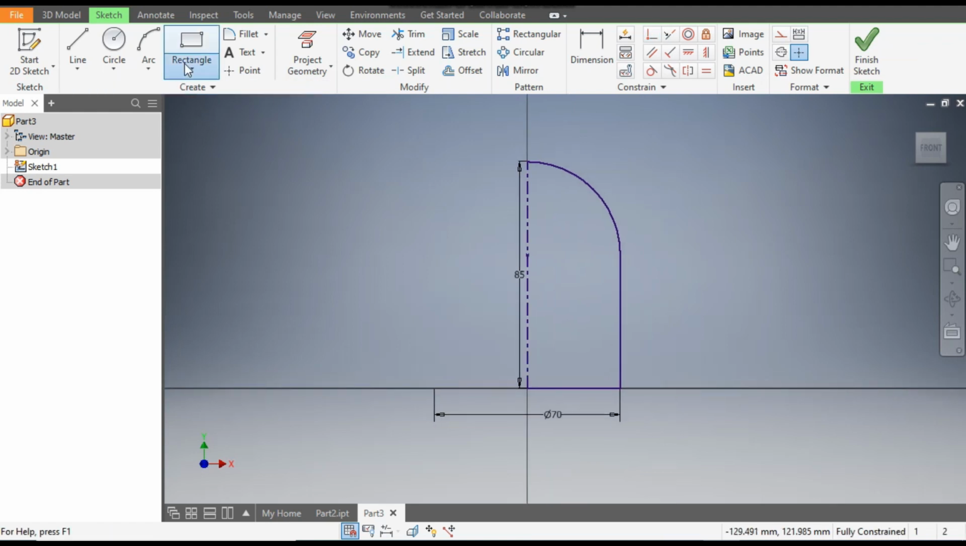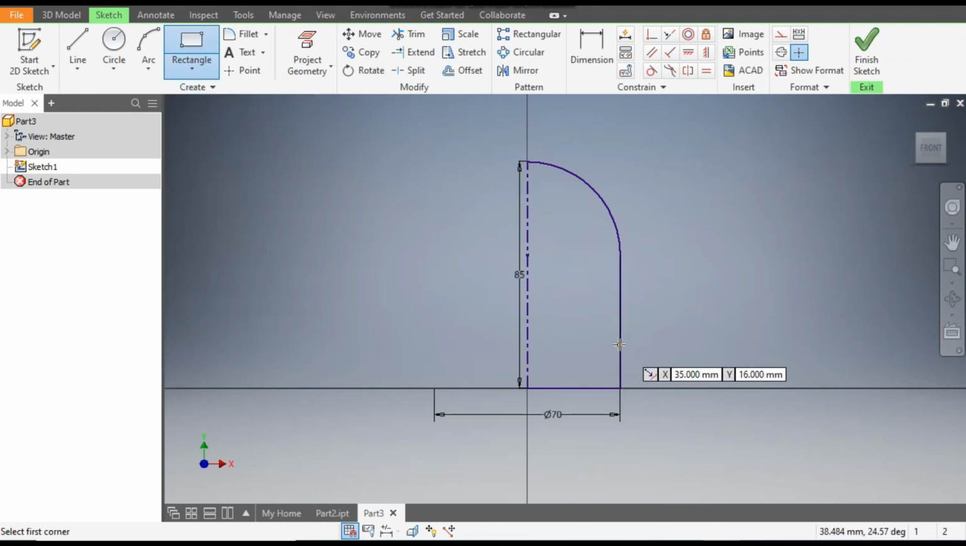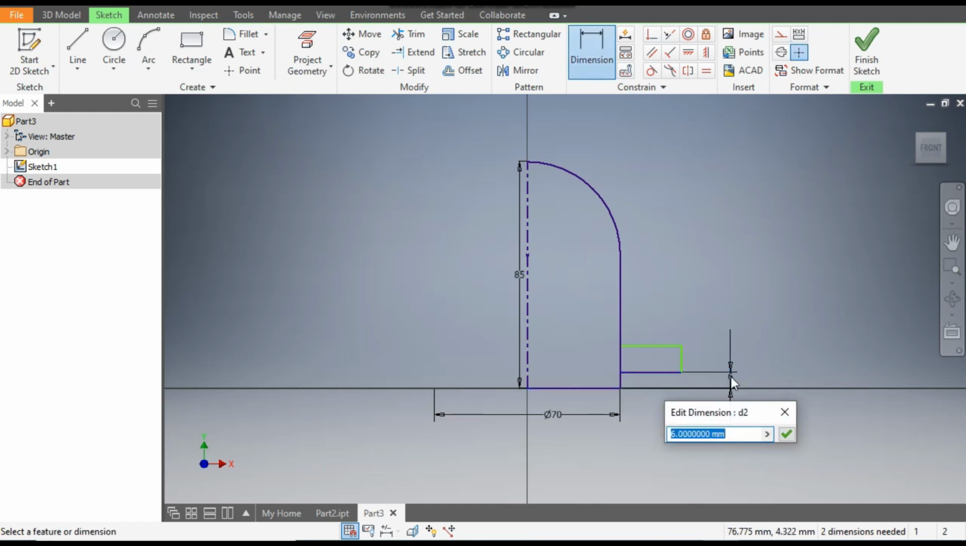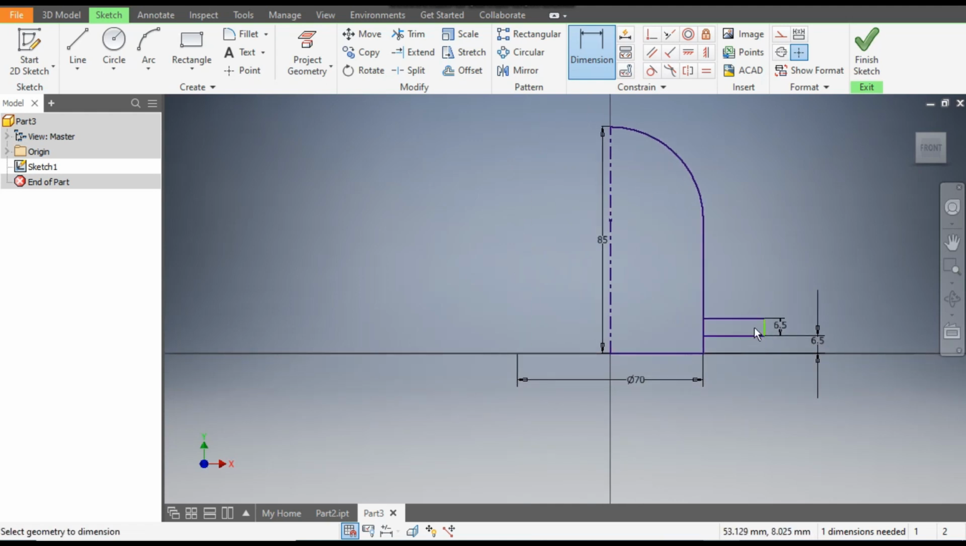Now go to rectangle command. Make a 2-point rectangle and select this edge. Construct the rectangle. Escape. Go to dimension. From bottom this dimension will be 6.5 mm and this also 6.5 mm, okay. Now this outer, this dia will be 95 mm, okay.